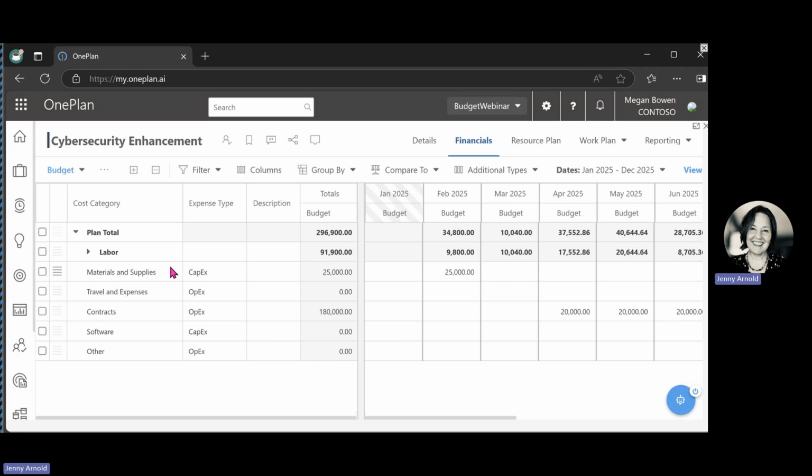Those are all configured in the financial configuration in the OnePlan configuration setting. Those are not available to all users by design, so you'd have a set of global admins who would be the ones who would configure that.